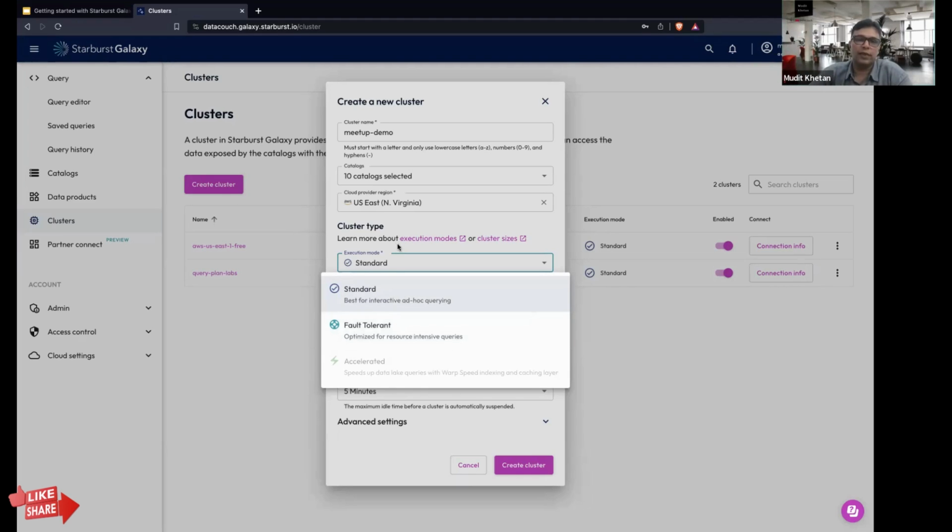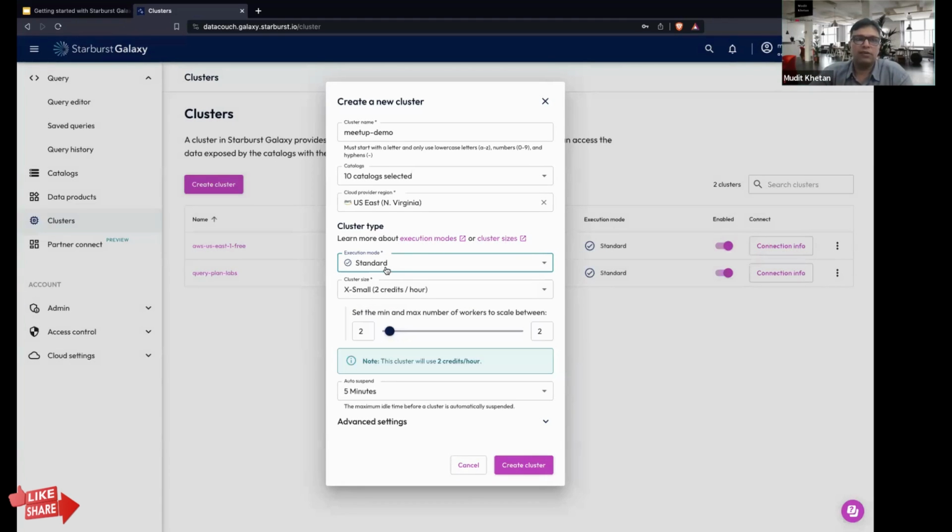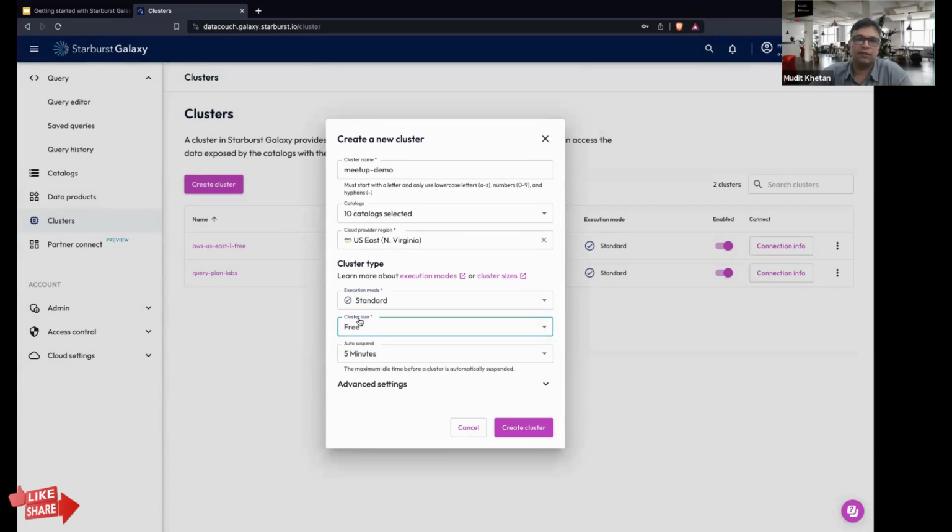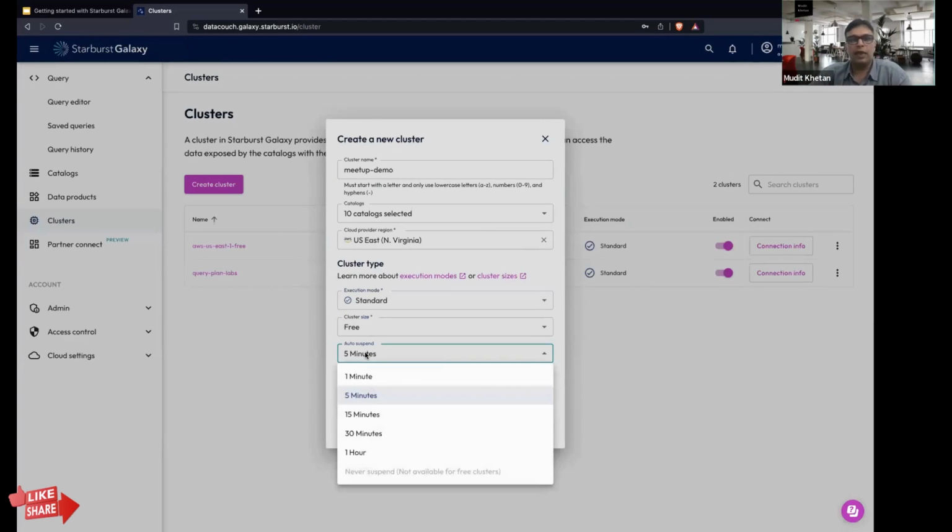So we can go for that. But right now, because we are not interested in going for fault tolerant queries, we are only interested in getting a demonstration of the system. So we are going for a simple free cluster, right? With this particular time, you can actually save on the cost, because that is the time for which your cluster is going to remain available, and that is the time you are going to get billed for.